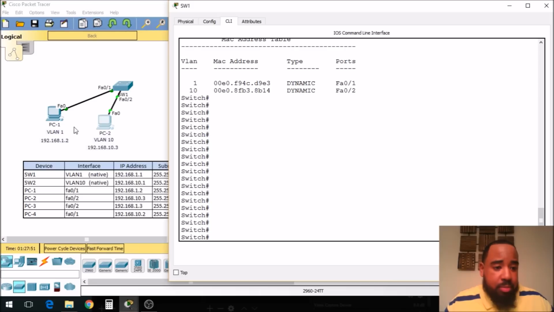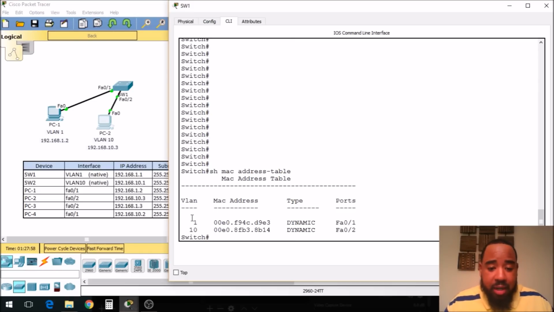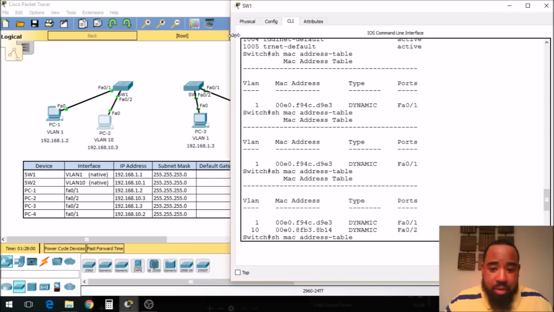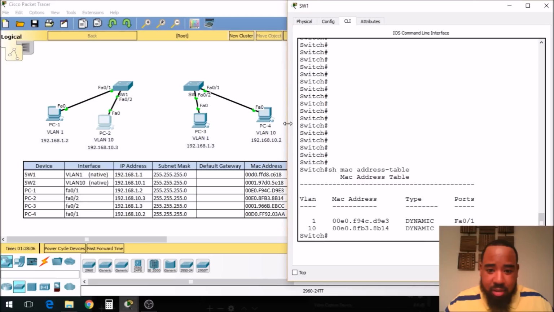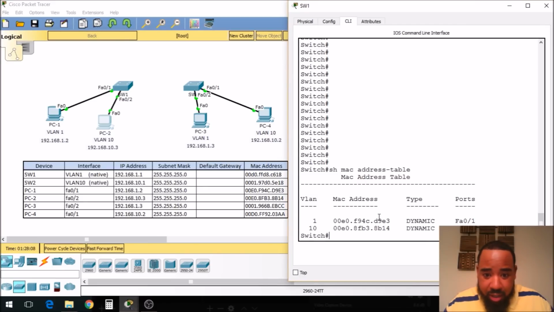All right, now let's recap. We have PC1 on VLAN 1. We have PC2 on VLAN 10. The switch sees both of those devices, and we can verify the MACs. This is why I put the MACs here, so we wouldn't have to do a search for them. So PC1's MAC, you can verify here and here. Good to go. Now, PC2's MAC, you can verify here and here. Good to go. So VLAN 1, VLAN 10.